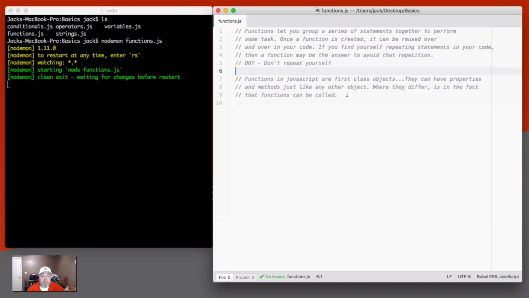Now, functions in JavaScript are first-class objects. They can have properties and methods just like any other object. Where they differ is that functions can be called and objects can't. So let's go ahead and dive into some examples here.